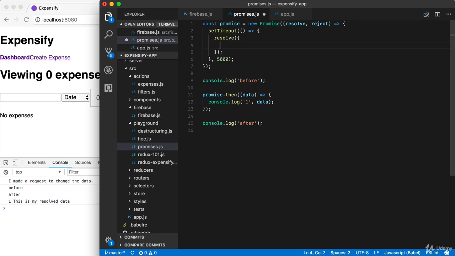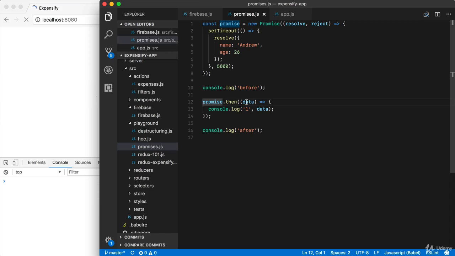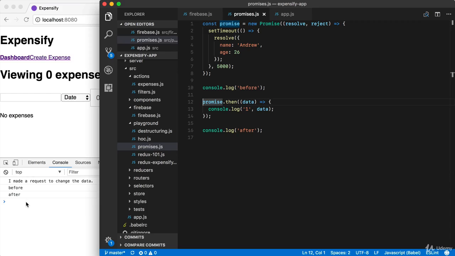So I could pass an object to resolve, and I could have many properties on here. I could have name equal to Andrew and age equal to 26. Now I would have access to both of those down below on data. If I go ahead and save things, we can dump the data to the screen, and we should see our resolved object. We should see both of those properties, and we can access both of them in whatever way we happened to want to. Right here, we wait 5 seconds, and we get all of that data back, which is a great step in the right direction.